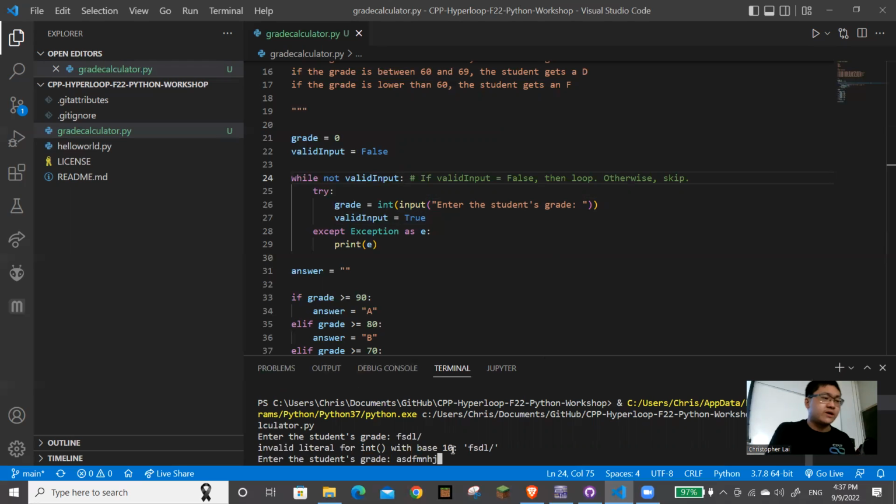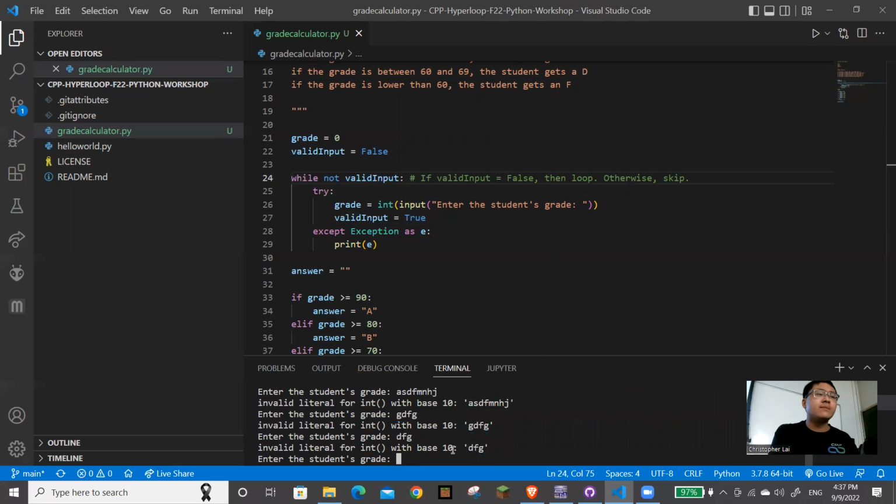So we can go ahead and put another grade. And as long as it's not a number, it's going to keep yelling at us and letting us put in another grade. And like in the case of user input, that's really, really useful because users are stupid. You don't want them crashing your program, right?